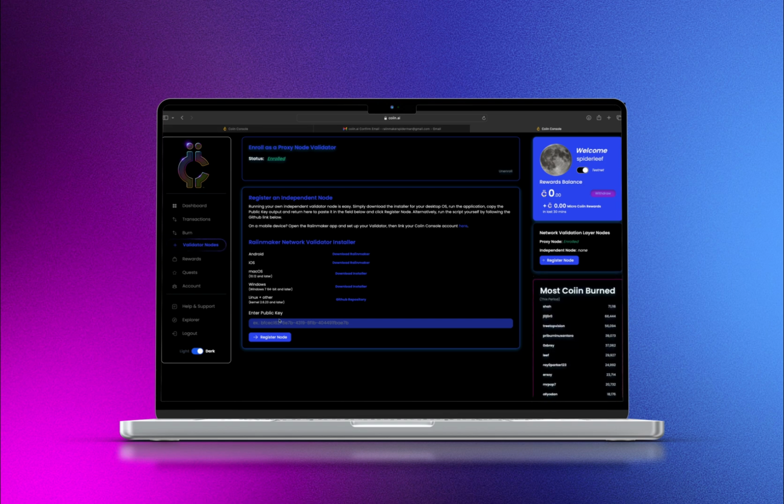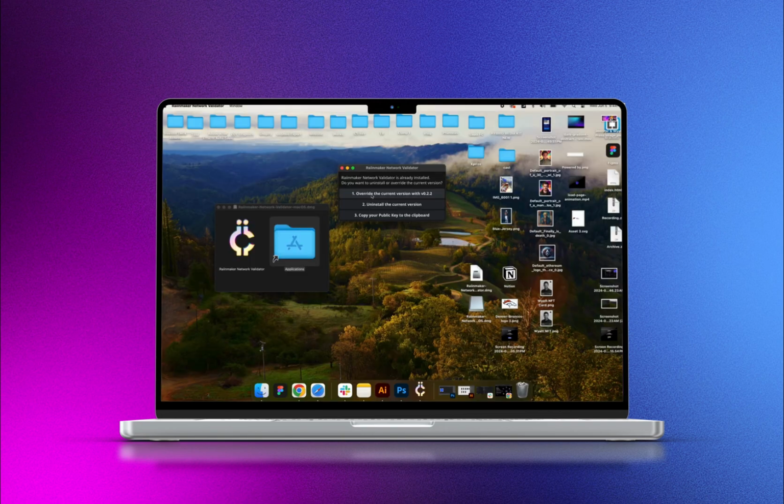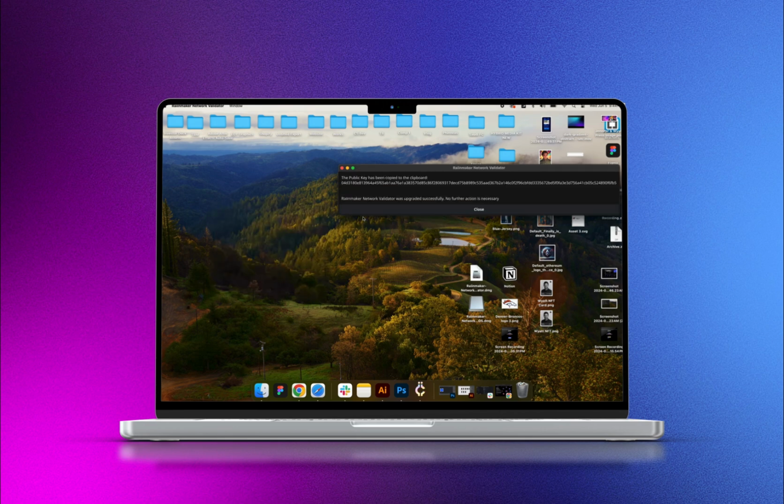Again, the independent node is a little bit different. We're going to have you download the script to run on your device. So we have 3 different options, I guess more than 3 with Linux and other, but once you download it, it's going to generate a public key for you to paste in. So I'm going to go ahead and download it. I already have it on my computer, so I'm just going to override it with the new current version. It's installing, and there's your public key.